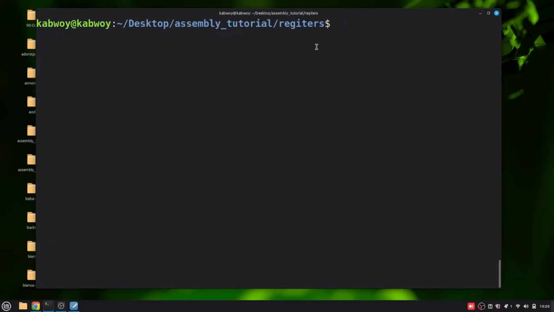So today we'll be looking at registers, and I'll be explaining to you what registers are in the assembly language. So I'll go ahead and create, as usual, an assembly file, and I'll be using Nano to write my code. I'll name it register.s, and also you can use .asm, but I'll be using .s.